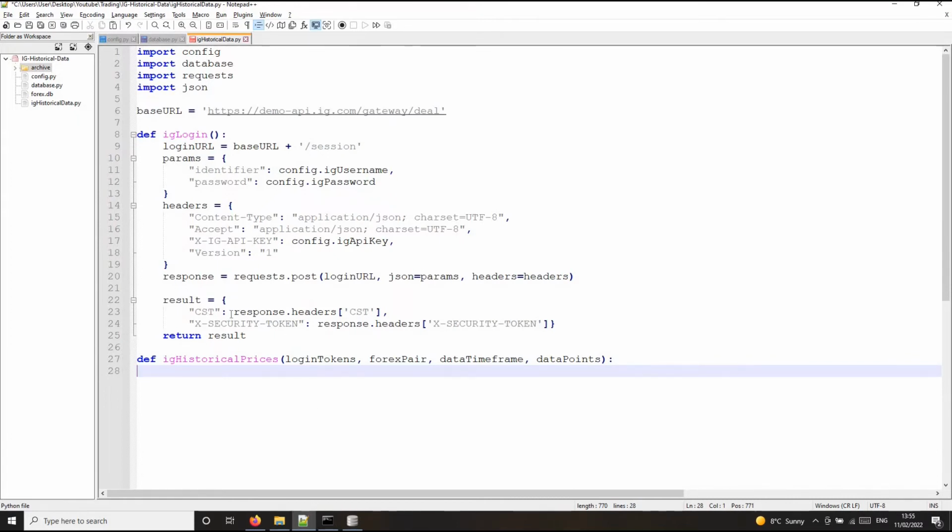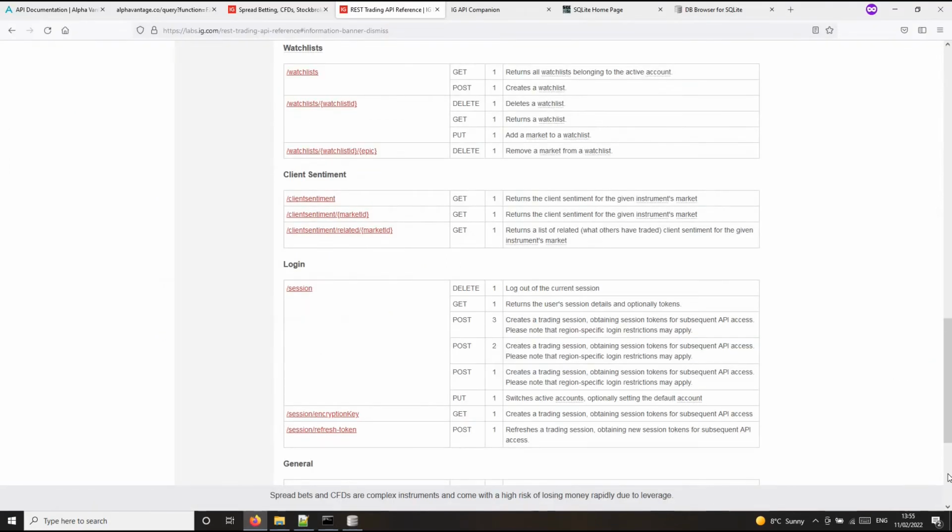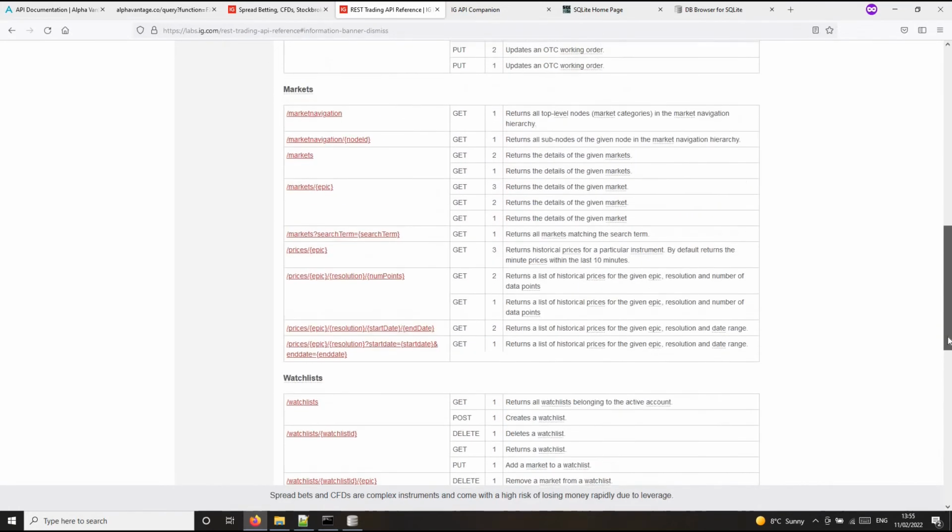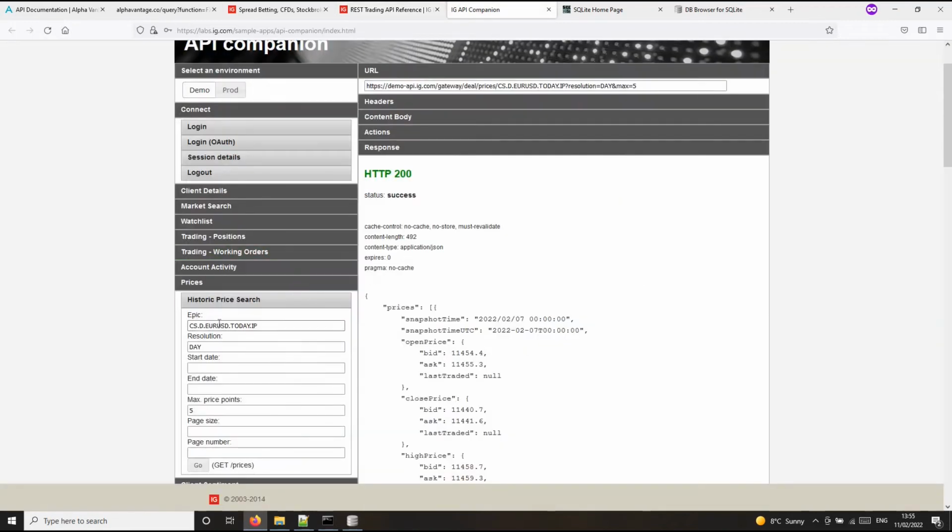Like I mentioned, for any endpoint we have to send the tokens, but for the historical data we are going to use the endpoint which is here: prices, epoch, resolution, and numpoint, and that is the same we are using here. The epoch is this one, and this will keep on changing as per the forex pair we want to use. Resolution means what is the frequency of the data we need, whether it is a day, minute, hourly data or whatever it is, and the num points, like how much data we need.